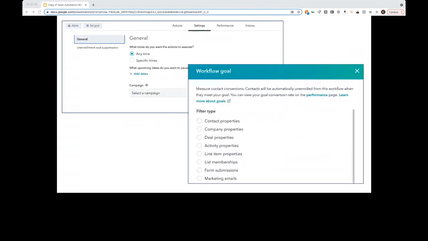Prior to publishing your workflow, you want to take a look at settings. Depending on what your workflow is designed to do, you can manipulate the settings to include a suppression list for contacts that shouldn't be enrolled in the workflow, or set things like days and times that the workflow should be active. And finally, you'll want to decide whether to set a goal for your workflow.